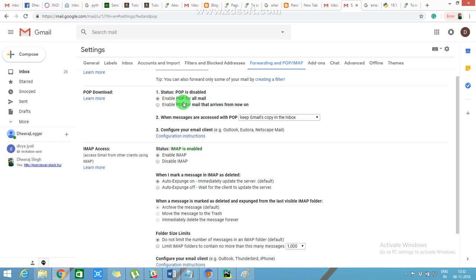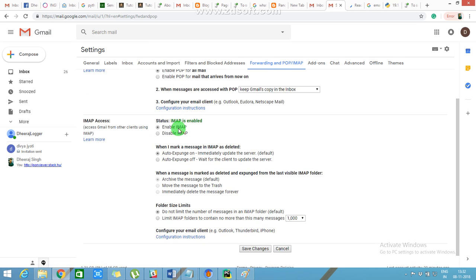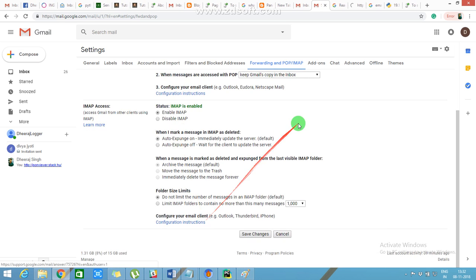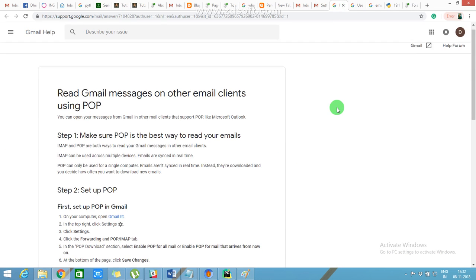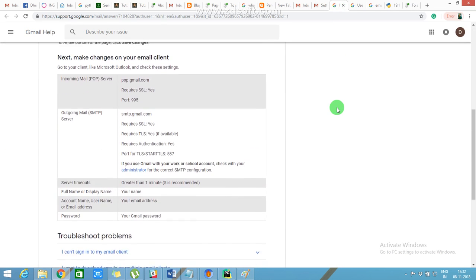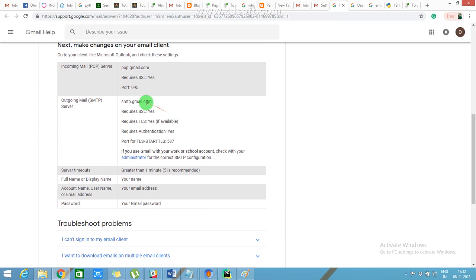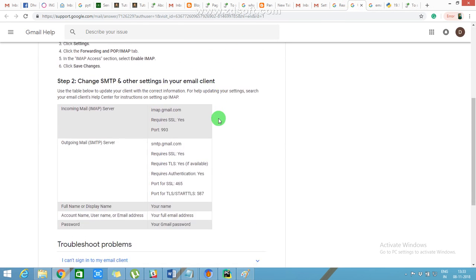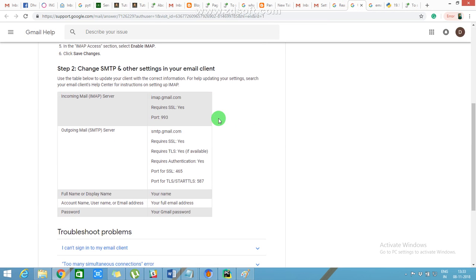This is simply the Post Office Protocol, which you can study from here. Configuration instructions, right? Enable IMAP. It's again a protocol, right? You can read the configuration from here. As you can see, all settings are available here. The rest I will discuss in my video. So just keep an eye on these tabs before proceeding with the program.